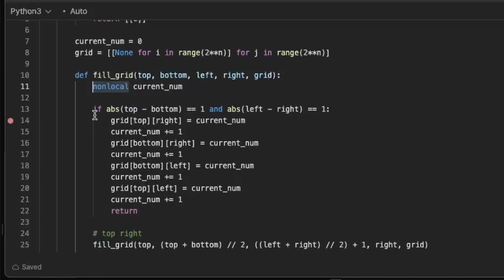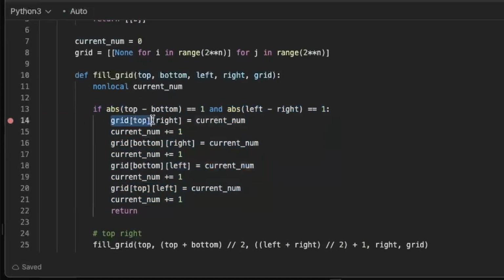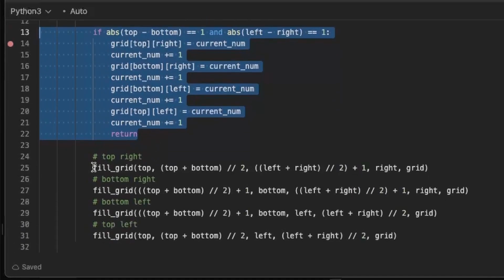So this is the case where I actually am at this 1 by 1 grid, and what I want to do is just fill this in. So what I do first is I will fill in this top right number, because this I know has to be the smallest, because remember this grid also has to be a special grid, so top right is the lowest. Then I increment my number, then I do bottom right, increment, bottom left, increment, and then top left and increment. Then I return here. So after I do this, 4 numbers will be filled in this grid. And this is the smallest possible case that I want to consider as I am going through this grid.